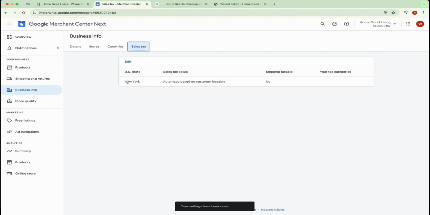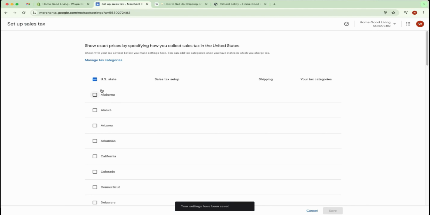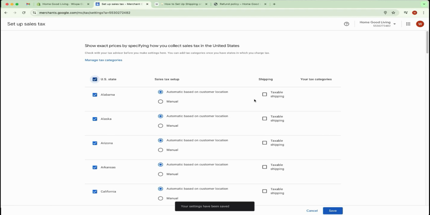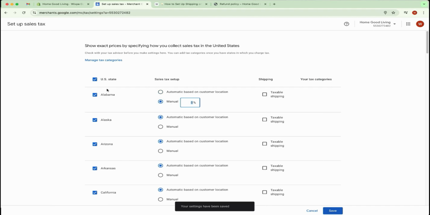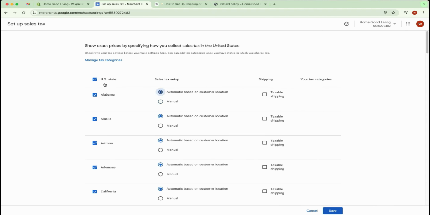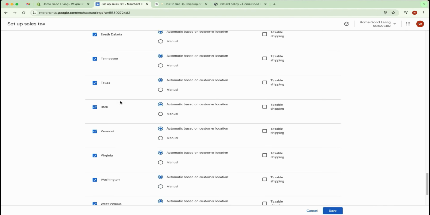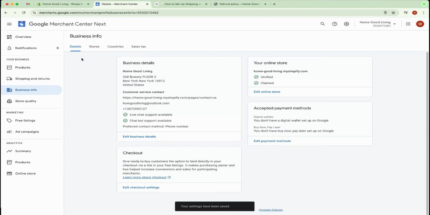You can see our sales tax is set up for New York, but you can edit it if you want to go with the manual method. But right now I'm going with the automatic method and then I'm clicking on save. So finally, we are done with setting up sales tax.